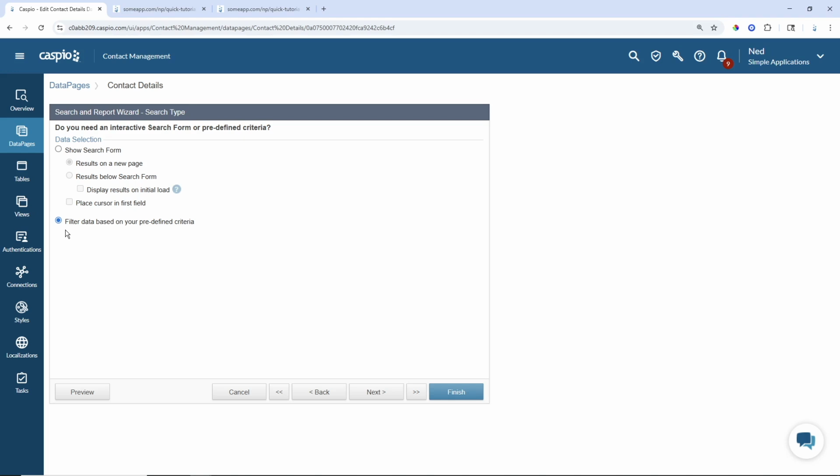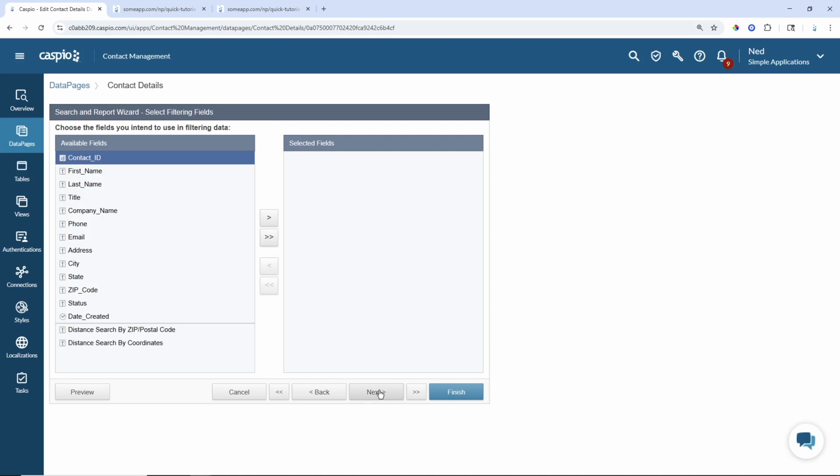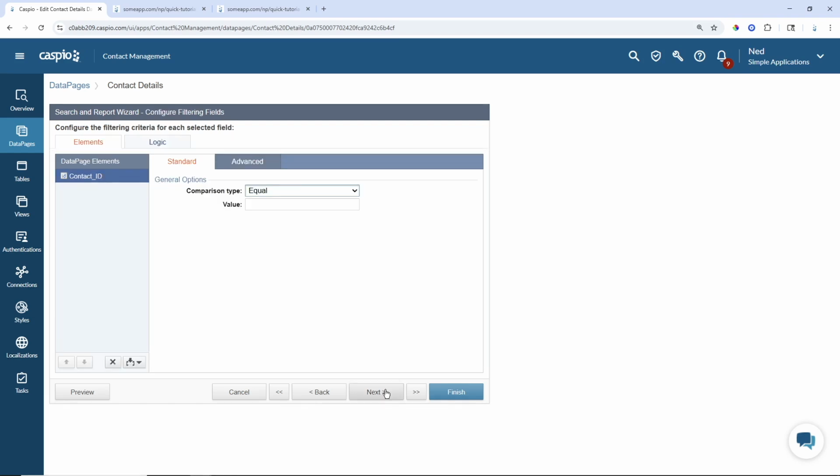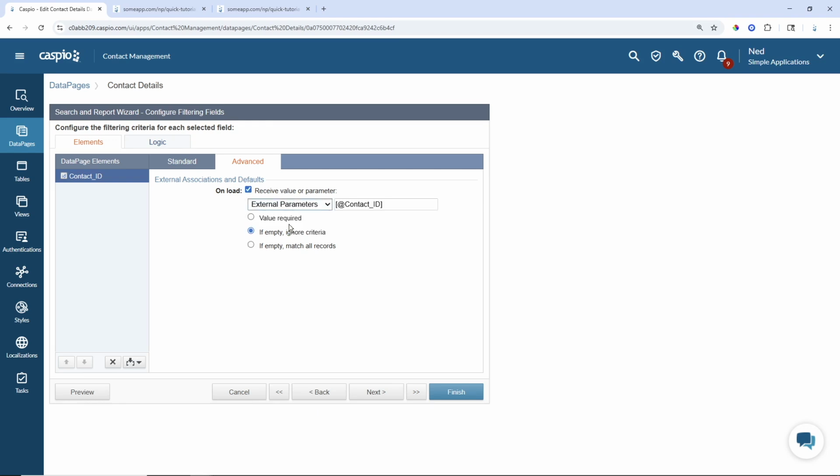You need to make sure you select this radio button to filter data based on a predefined criteria. The field that you want to filter on is going to be the contact ID because that's the value that we pass from the results page. We click Next, and now we need to set up the configuration on this window. So you go to the Advanced tab, you say Receive the value, External parameter, and you have to make sure you call it the same exact way, which was CID, and value must be required for security reasons. You have to pass the correct ID of that contact in order to view the information that belongs to that contact. You can now click Next.